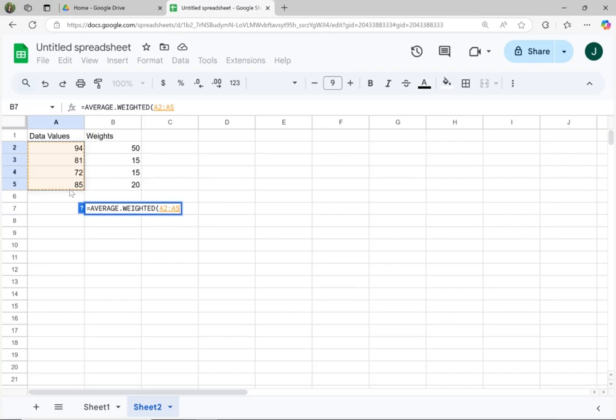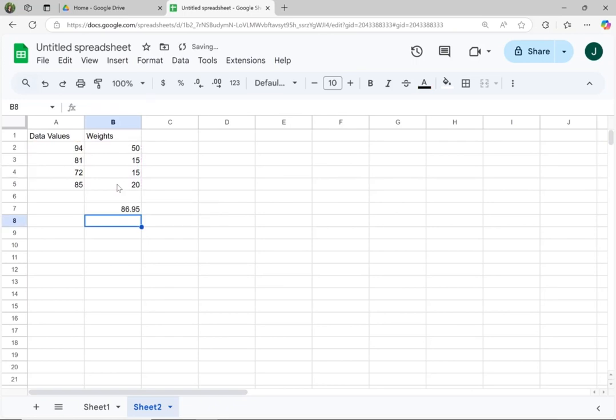I'm going to select all the data values. Then we're going to type a comma, and then we're going to select the weights. Close the parentheses, click enter. And there you have it. That is the weighted average.